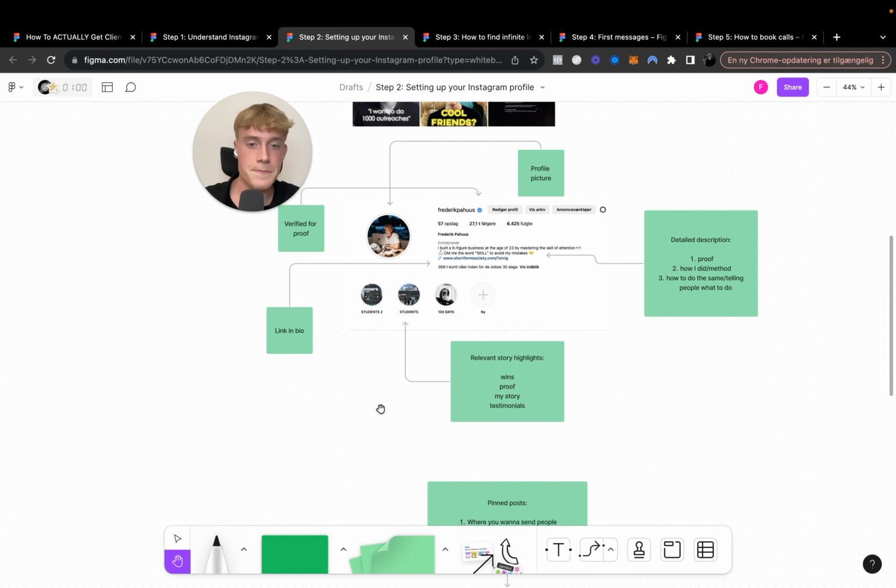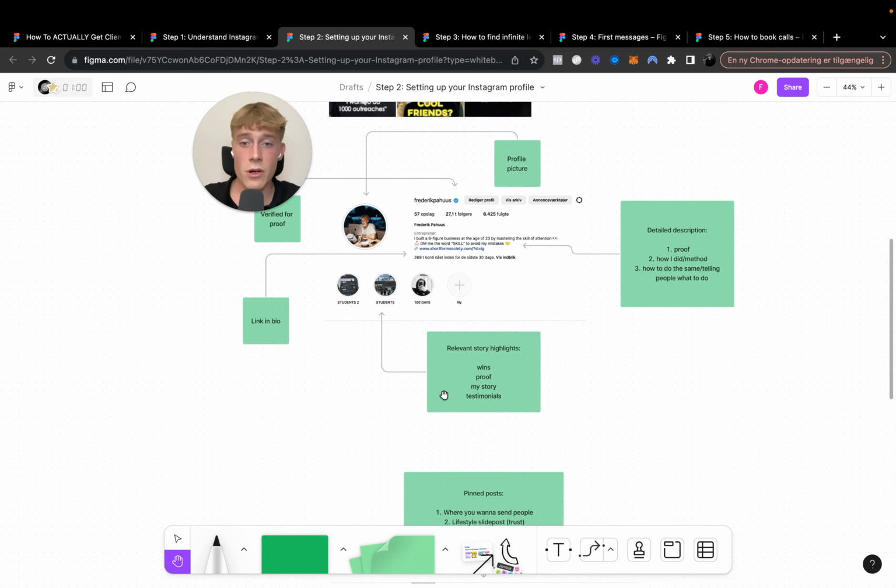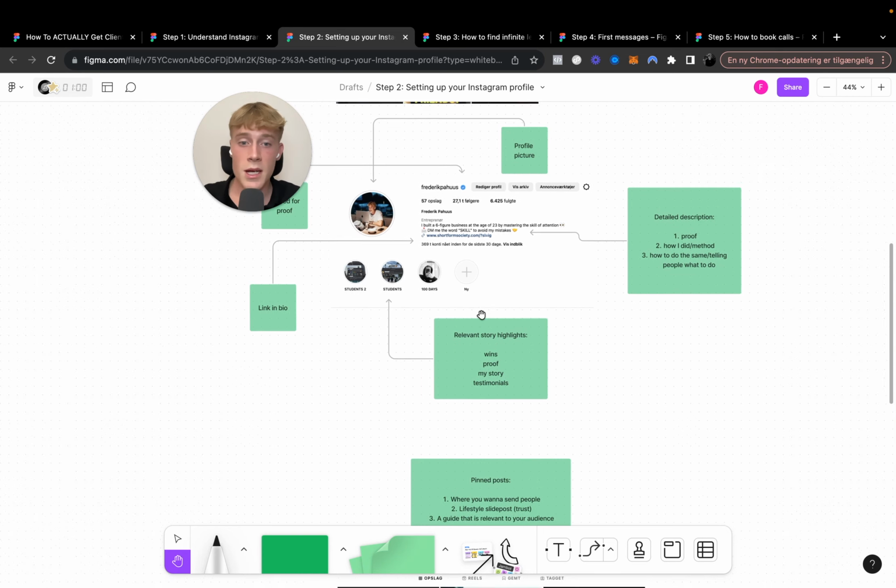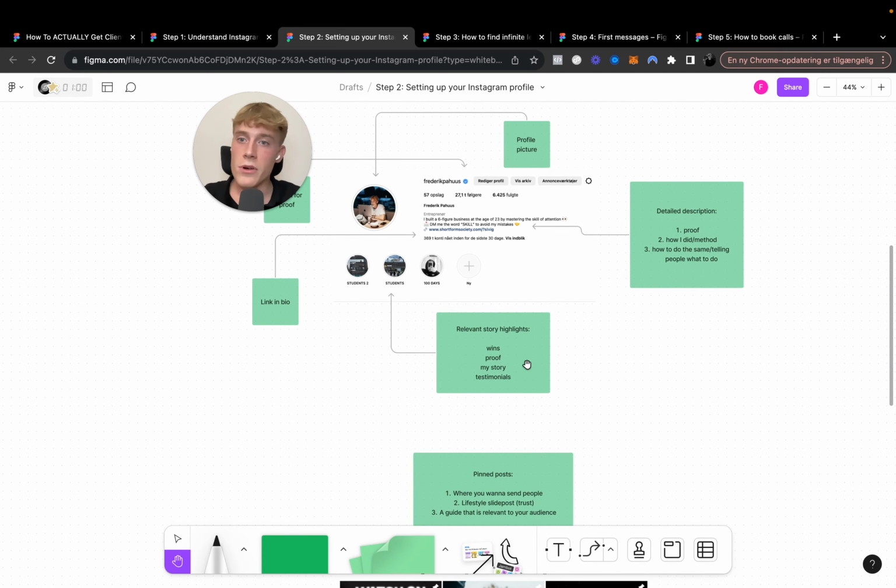Then something that is very underrated is story highlights. You need relevant story highlights, because this is what you can literally see, that you have to understand, like it's when you're reading a book. So they see the name, they see the verified, they see the profile picture, they read the description, and actually before they see the posts, they see the story highlights. So people will check out whatever it is that you have here.